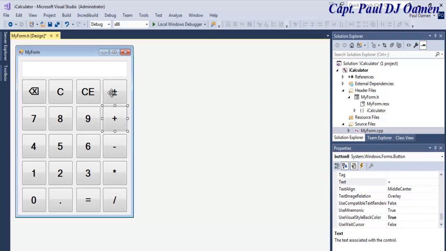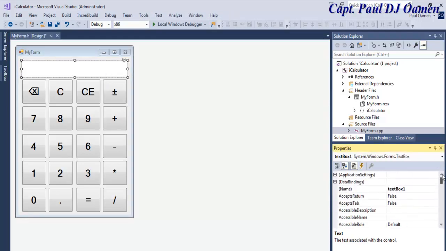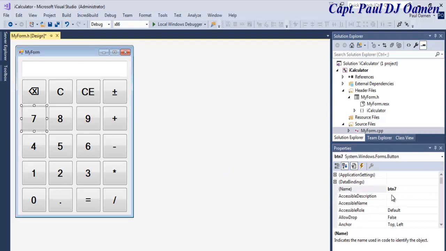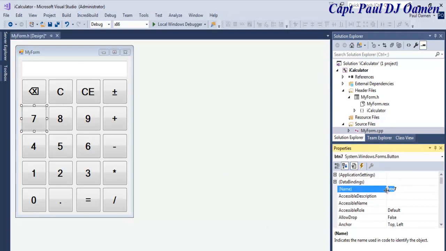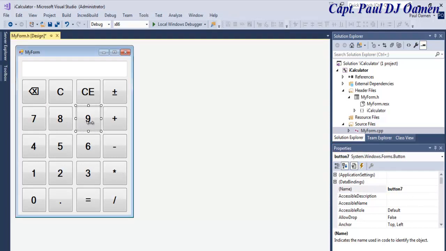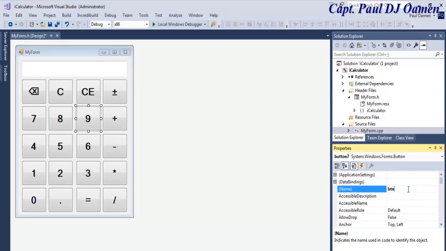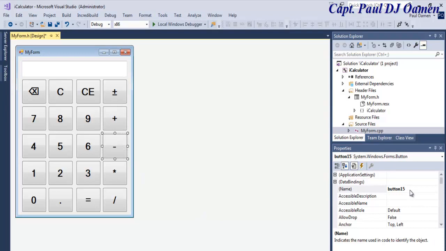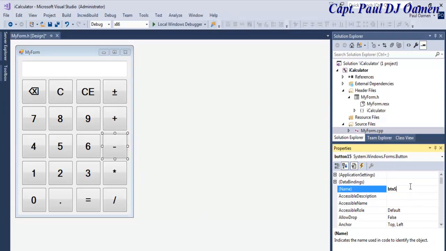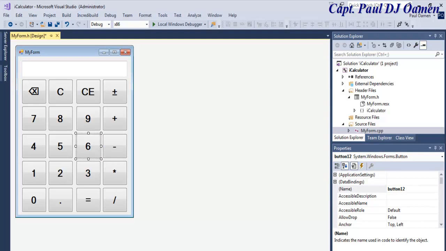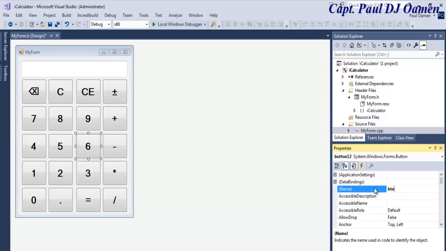There we go, that's taken care of. Now select the text box and change that to TXT display. Right, that's cool. This one is BTN7, and I'm going to now change this to BTN8. We have 8 here, we have 9 here, we have plus here, our addition, BTN addition, BTN subtract, and so on. So I'm just going to speed that up so you guys know how to take care of that.